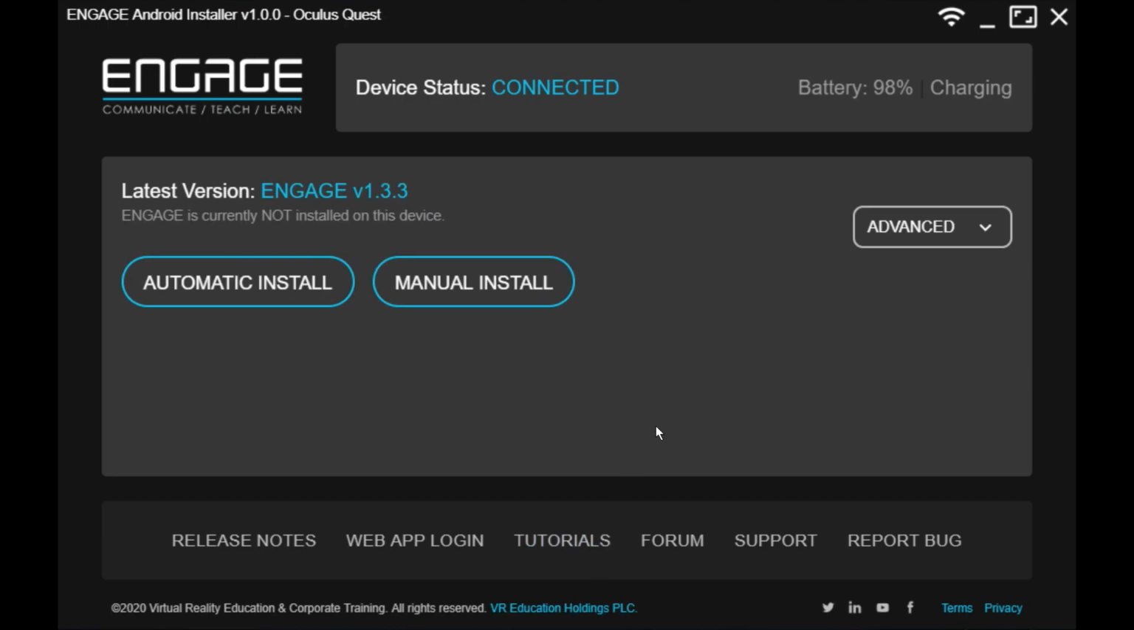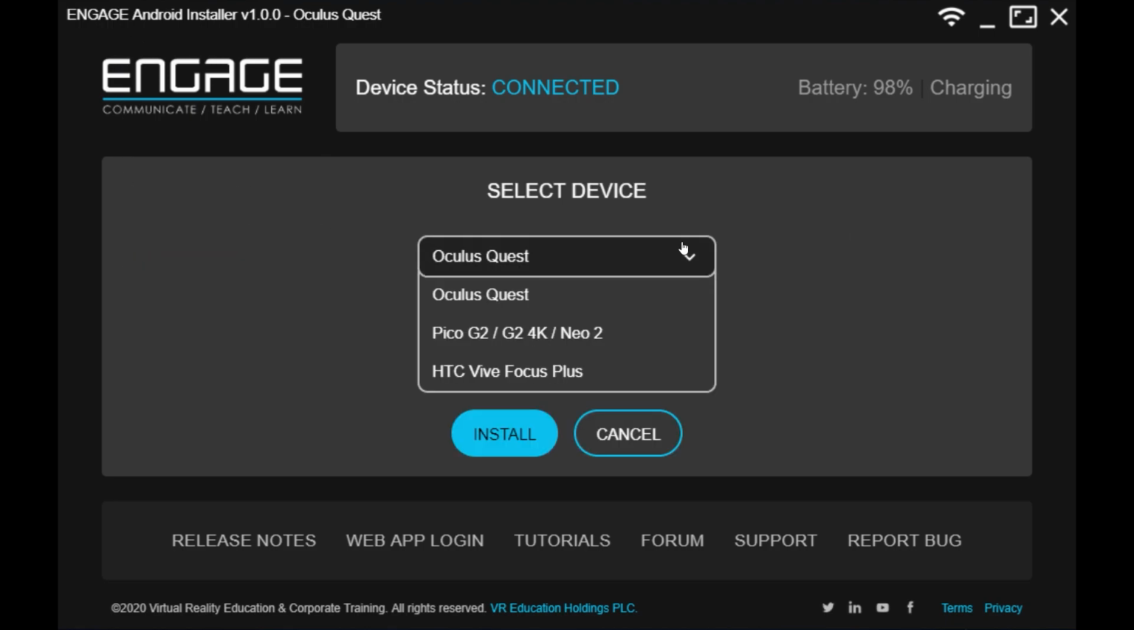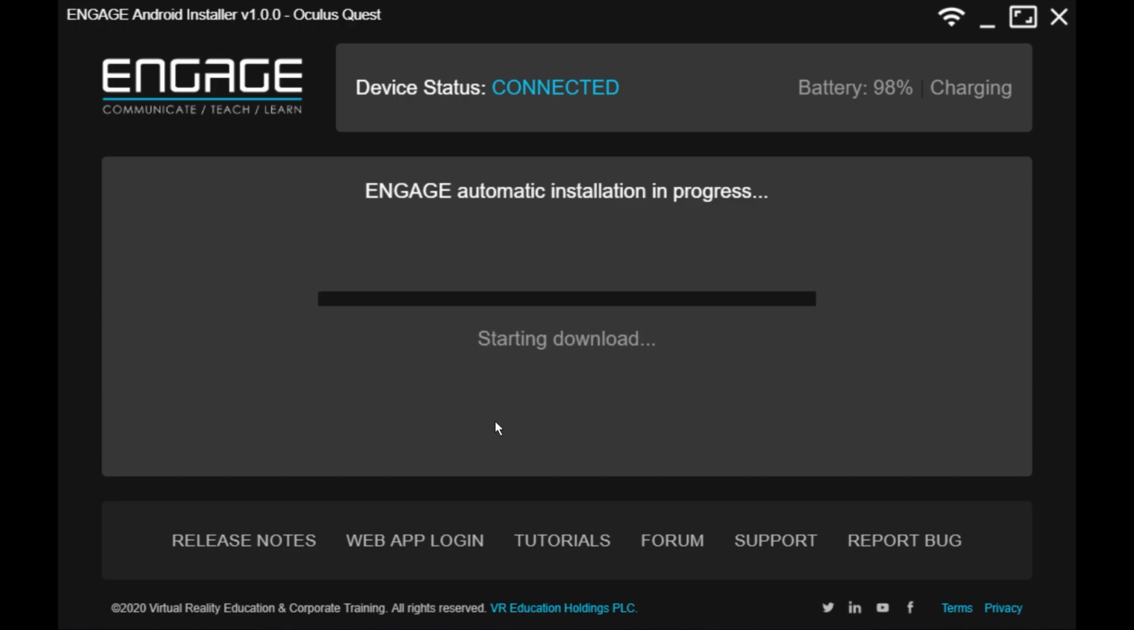Now that we've allowed that permission, we can go back to our Android installer, and you'll see here popping up now, Oculus Quest, battery 98% and charging. And now we just need to install Engage. So we're going to click Automatic Install, select Oculus Quest as our headset, and then click the Install button. This will take about 1 to 2 minutes to run through, depending on the speed of your internet connection, but it's usually quite quick.